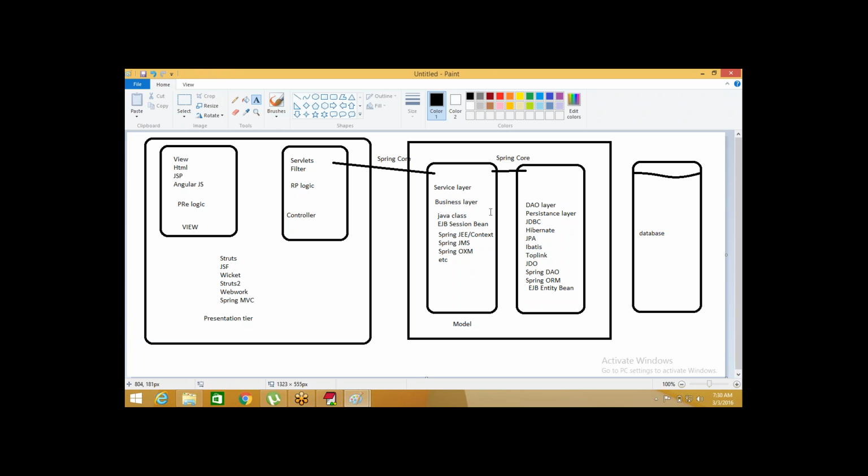Next, again, now Spring Core, that is UI and Spring Core layer integration.